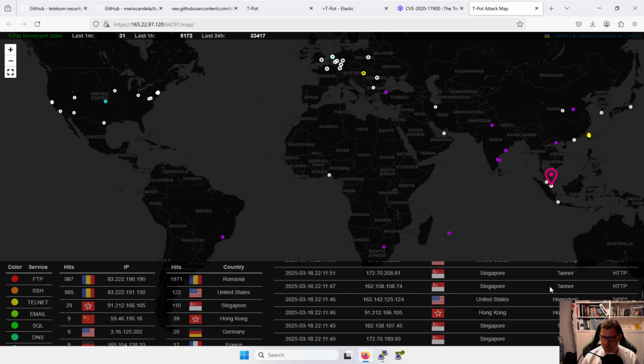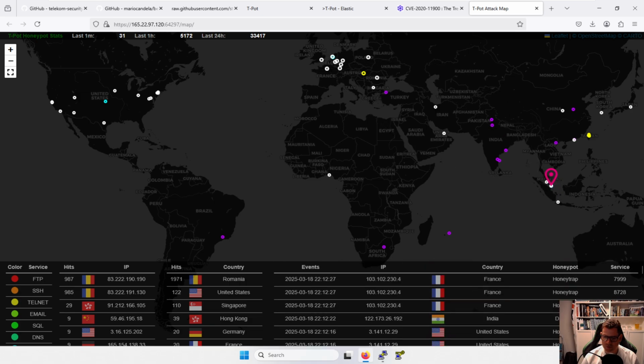If we scroll down a bit, we can see there's a few there for Tanner. See if there's any other ones. Quite a few for those ones at the moment. Oh, there we go. Dionaea is there on SMB coming from India. So yeah, we get quite an interesting view of attacks that are happening kind of real time. Also with the colors, all the services are classified into colors, and we can also see hits by IP and by country.